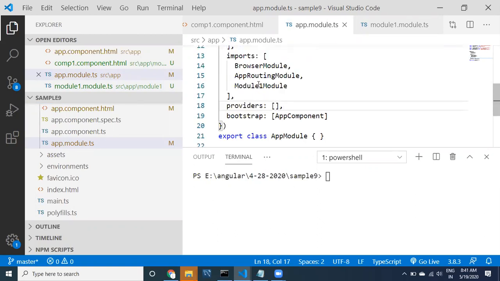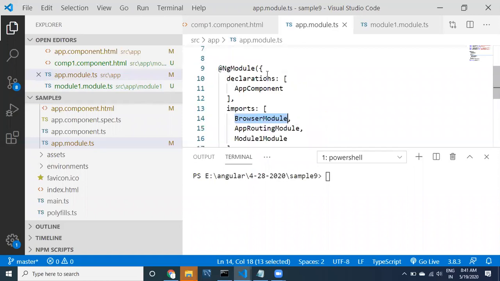By default, see here guys, something like browser module will be there. This browser module is compulsory, whether you have an app routing module or not. Inside the browser module, common module also will be available. So that's why automatically browser module is going to get imported.